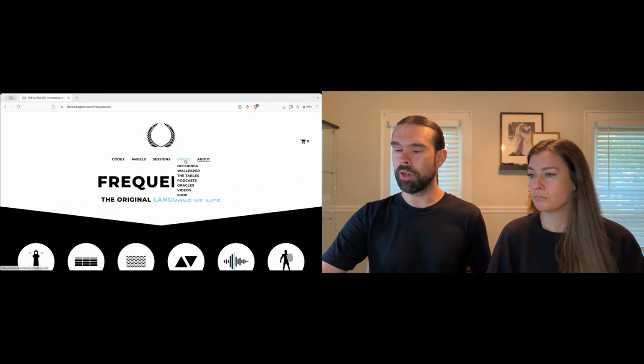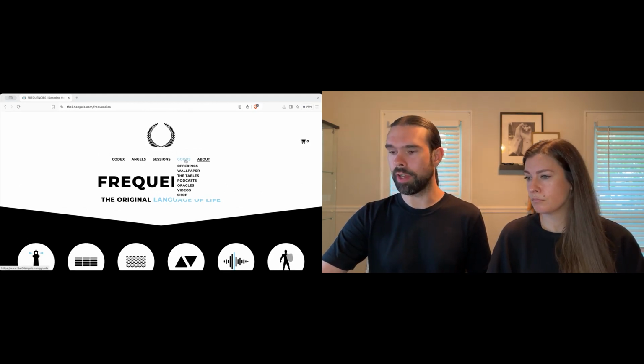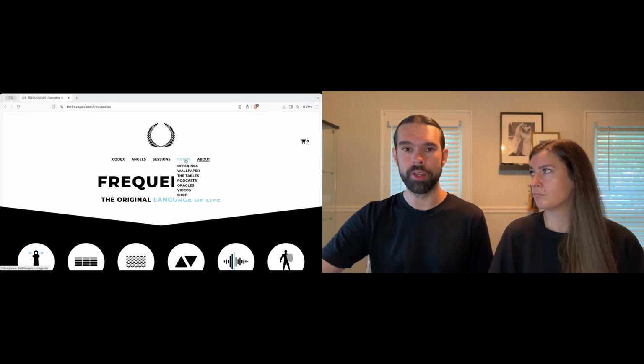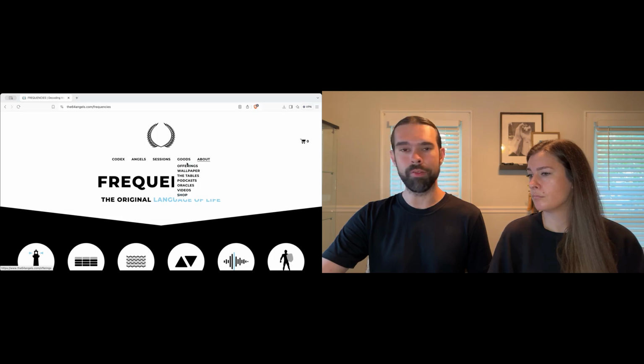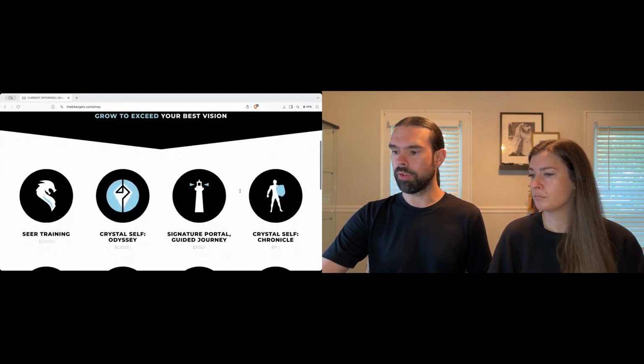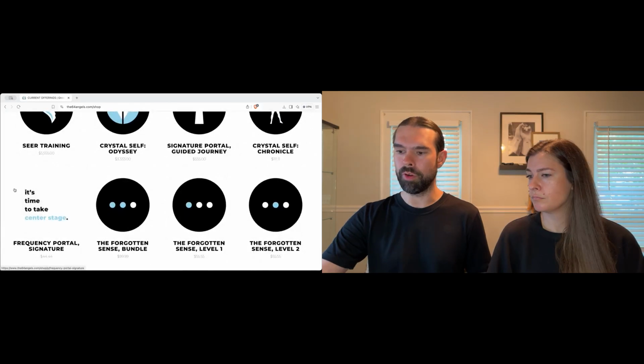Okay. So if you go to the Goods tab at the top of your navigation, or if you're on a cell phone, you can get there by clicking the two lines at the top of your cell phone. Scroll down to Shop or Offerings. Either one of them will get you where you need to be. If you go to Shop, you can scroll down here to Frequency Portal.